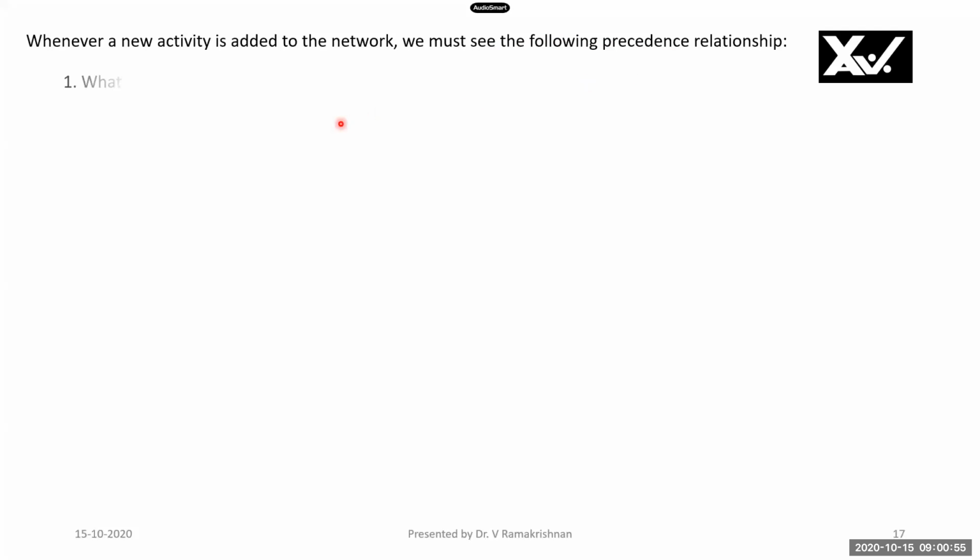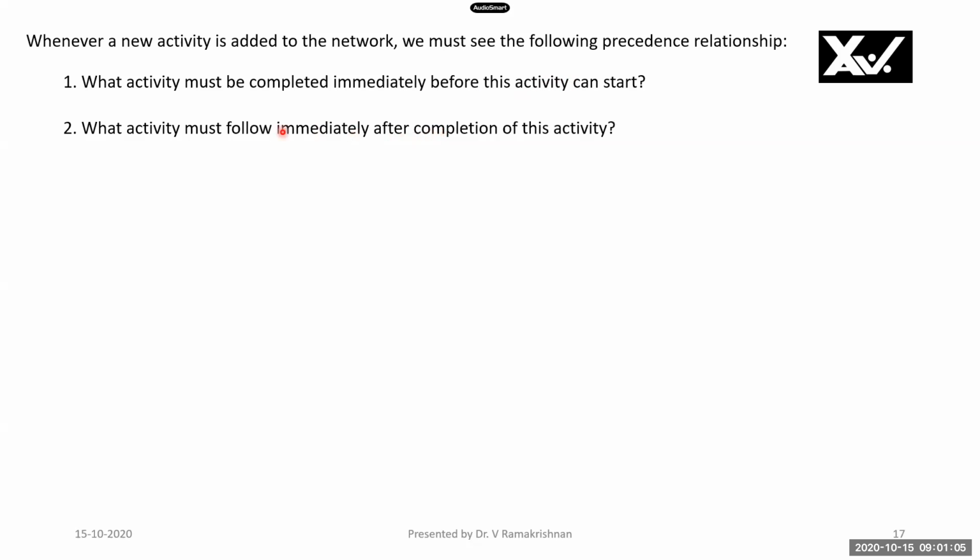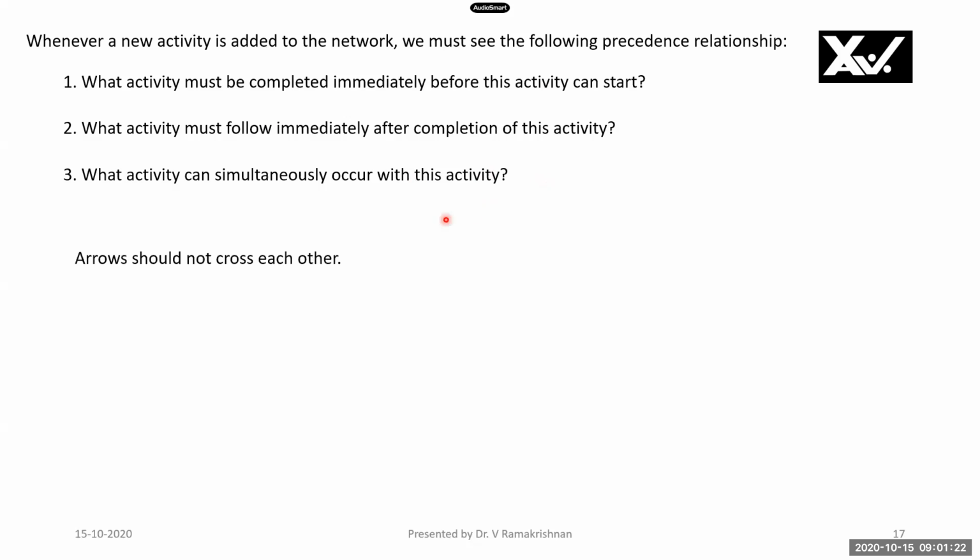Whenever a new activity is added to the network, we must check the following precedence relationships. What are they? One: what activity must be completed immediately before this activity can start? That is the predecessor. Two: what activity must follow immediately after completion of this activity? Three: what activity can occur simultaneously with this activity? These are the three questions we must check, and see whether the answer is there or not.